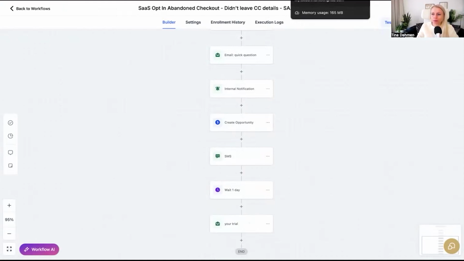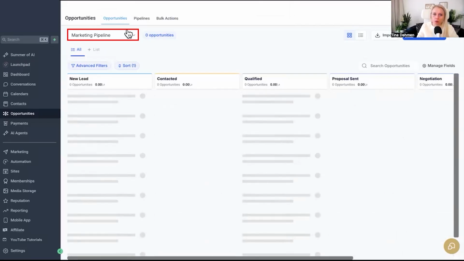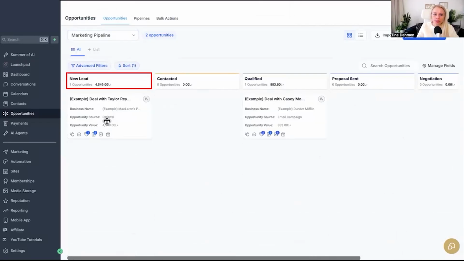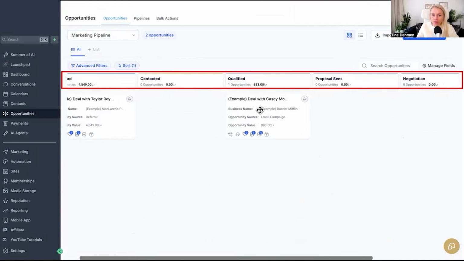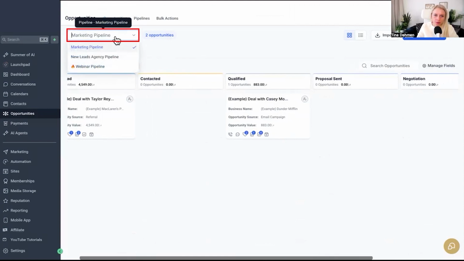You don't want to have them just messy sitting in the contacts tab. You want to have pipelines, okay? So here's a new lead. This person came in, then you contacted them, they are qualified, proposal sent, negotiation. This is for the marketing, right?